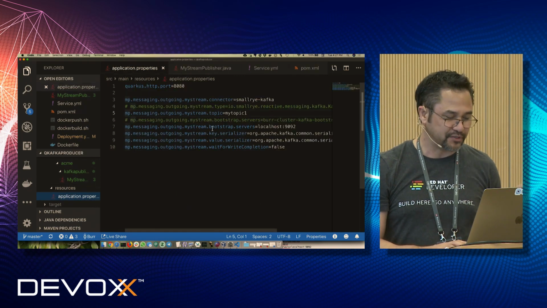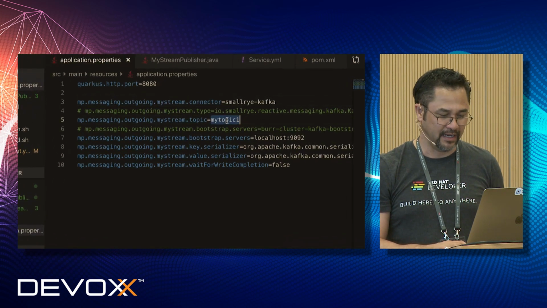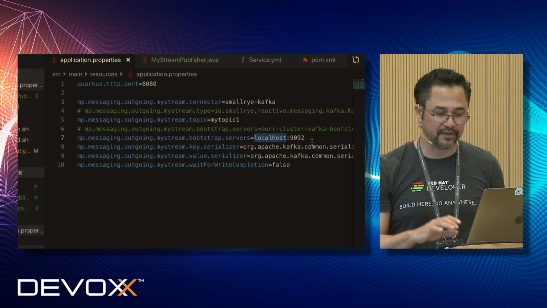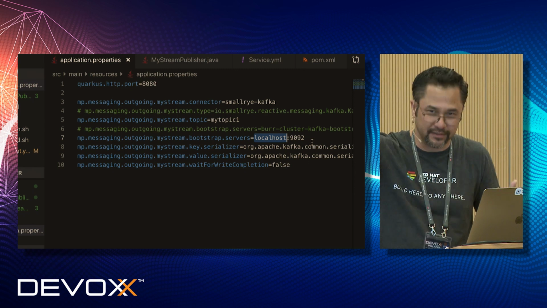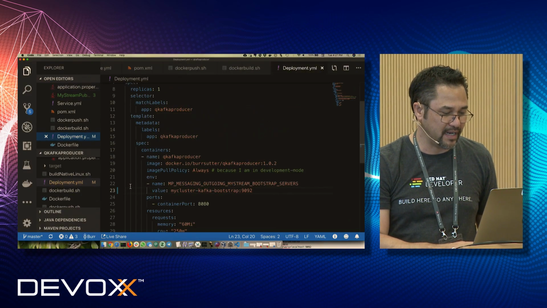This is a Quarkus app, so it's very straightforward, right? I have the connector that I've defined. I have the topic name, and notice it actually says localhost for my Bootstrap server. That's because in development mode, I'm working off my local Kafka. But when I go production, it needs to be a different URL there. And that's defined in my deployment YAML.